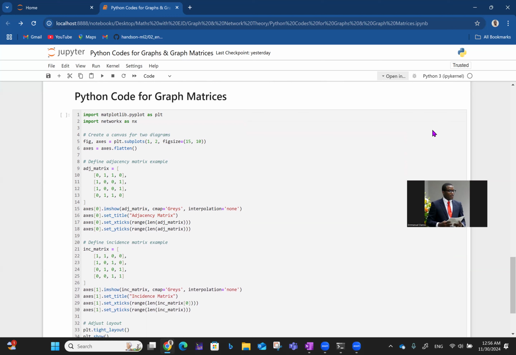All right. So Python code for graph matrices now. Of course, import matplotlib and networkx as nx, and then you create a canvas for two diagrams. Here we have just one row, two columns because we just have an adjacency matrix and an incidence matrix. So here you define the matrix, literally what you had there: 0, 1, 1, 1, 0, 1, 0, 0, 1.